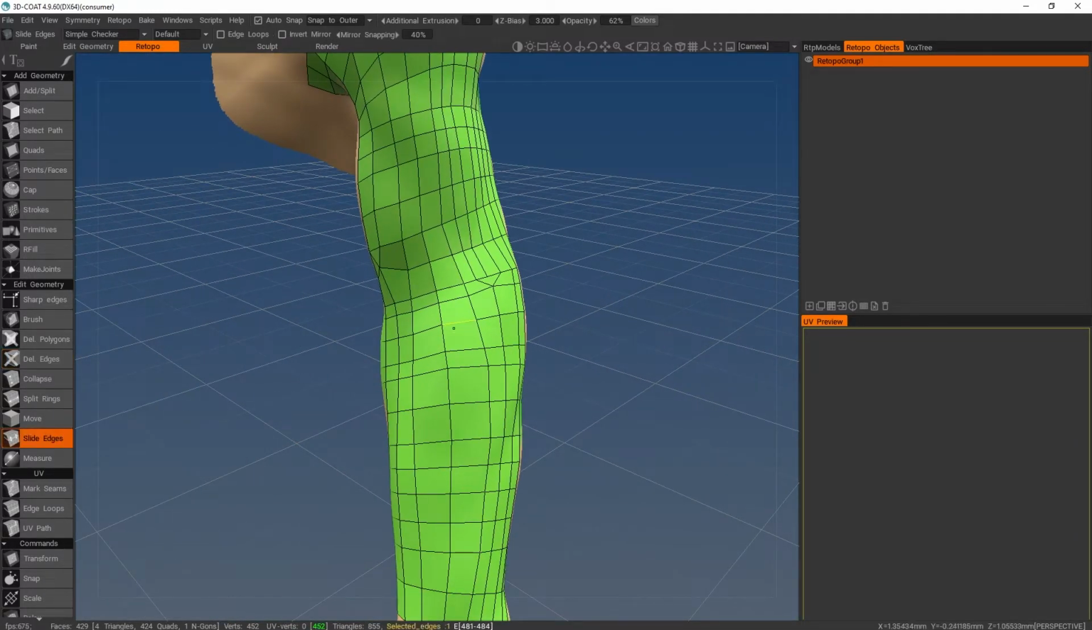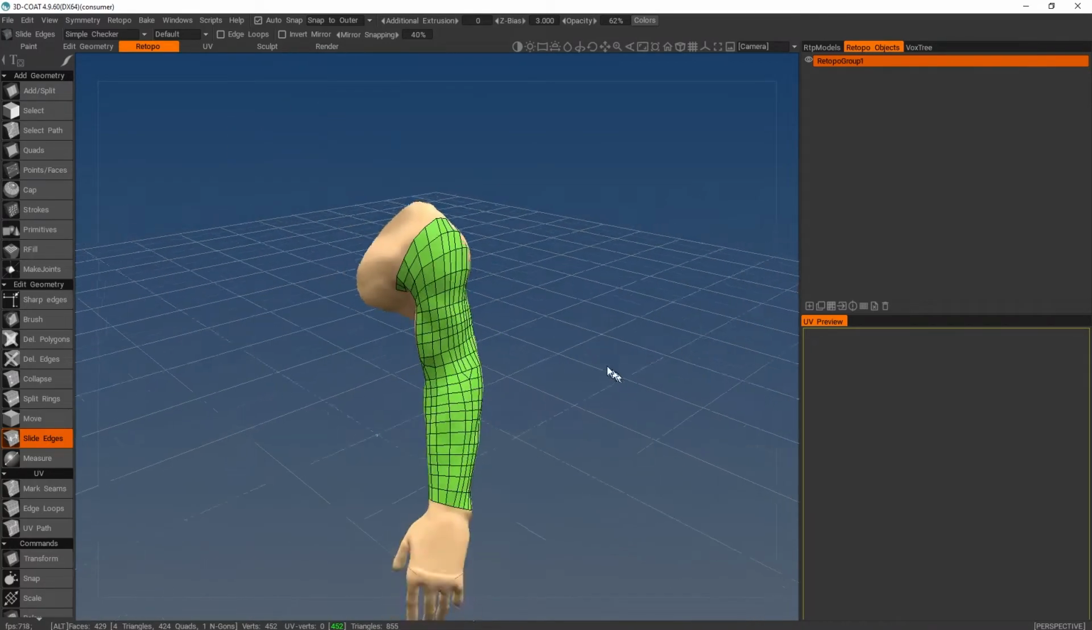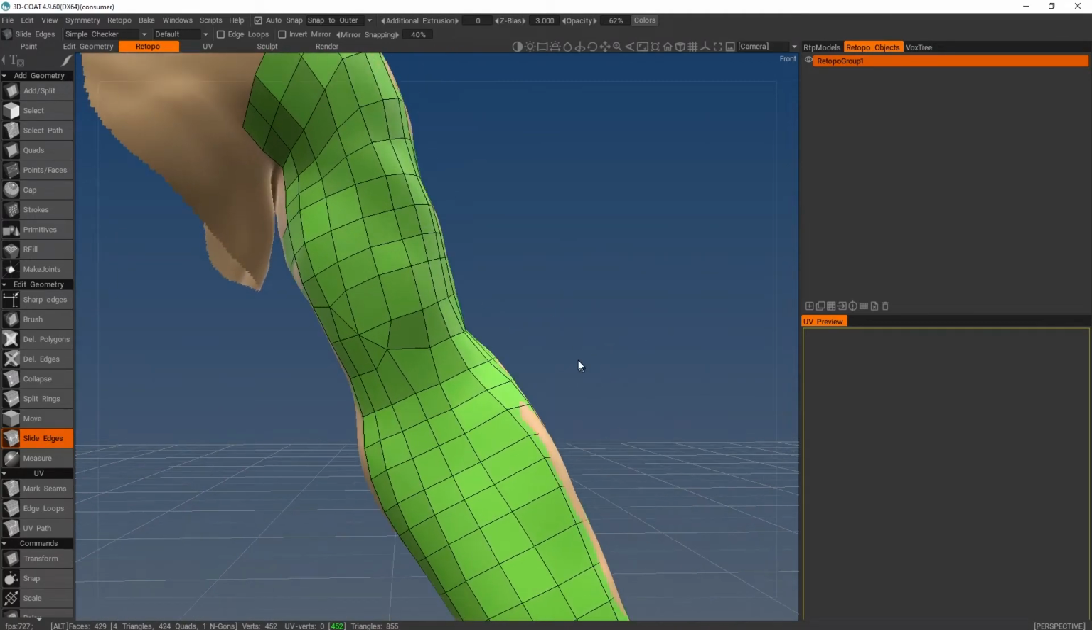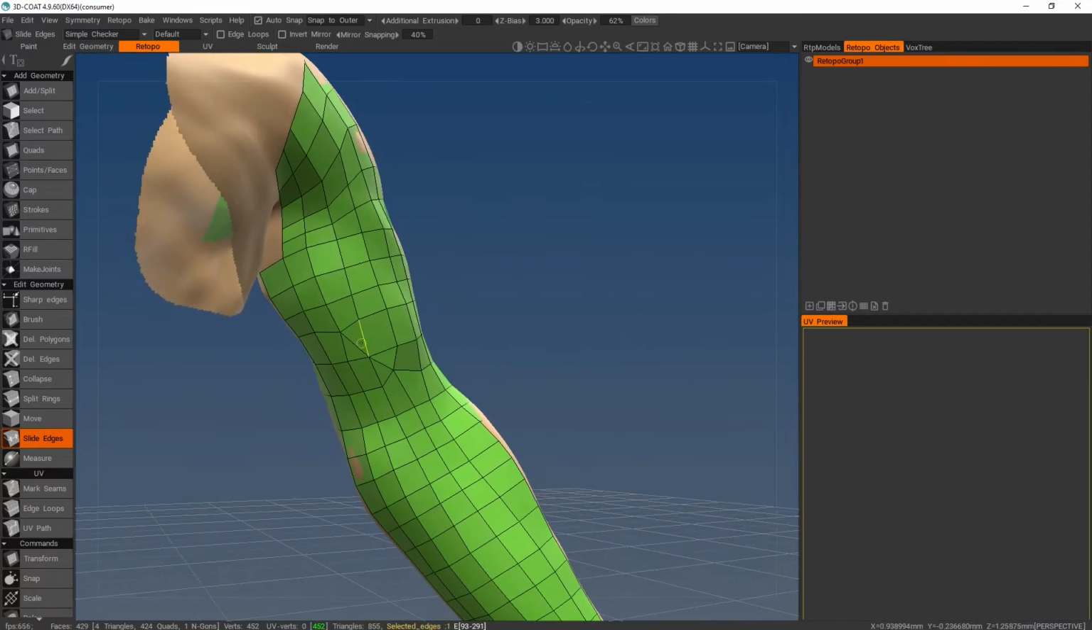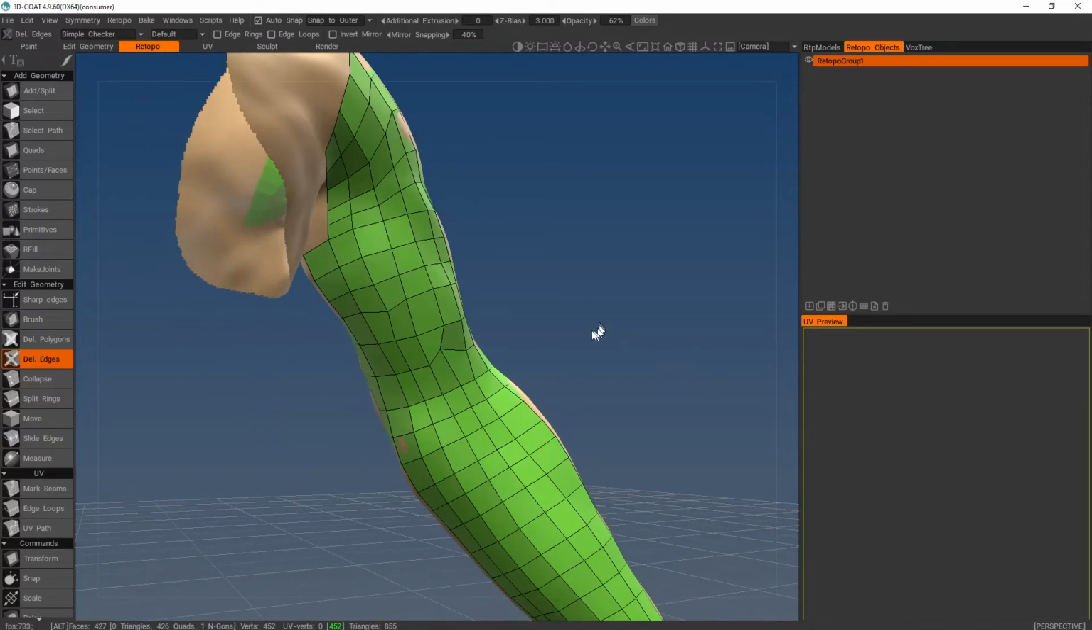You can also slide the edges around. So again, hit Control and you can slide a loop. And that's pretty neat for spacing. I've got a stray engon, or rather a couple of triangles there, a couple of triangles there.